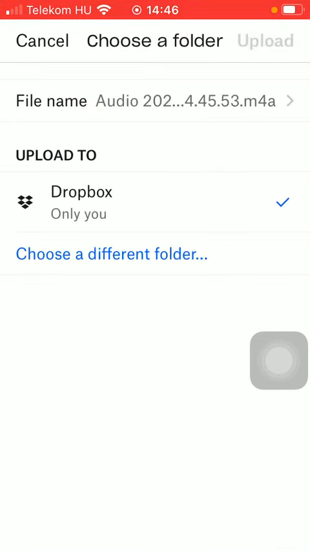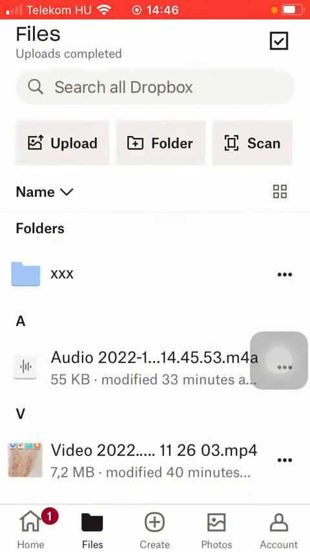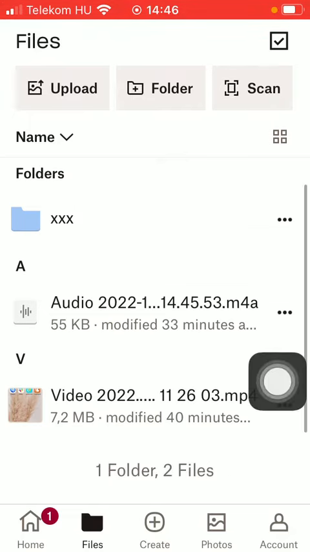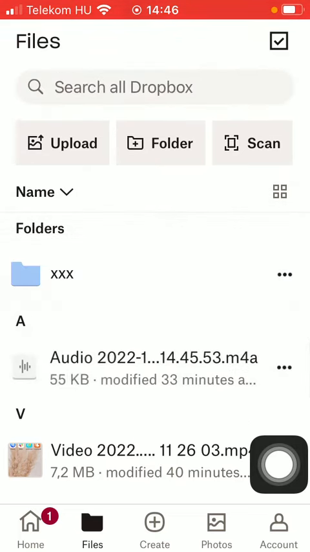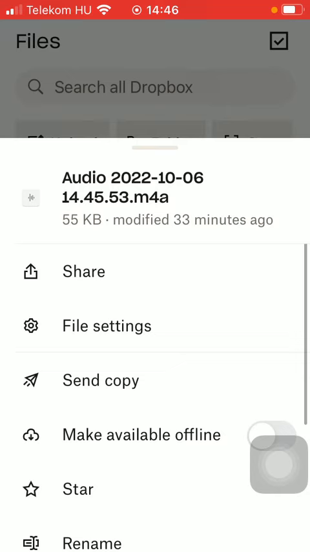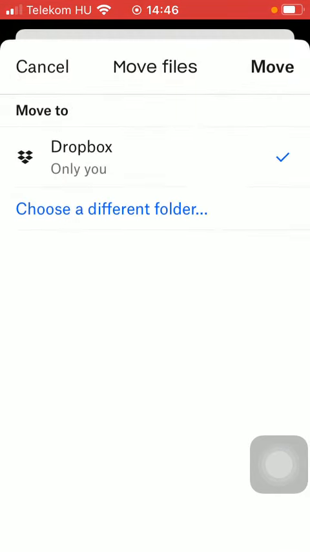Click on done, tap on upload in the upper right corner of the screen, and now as you can see your audio has been uploaded. If you want to place it into this folder, you can tap on the three dots icon next to it and tap on the button move.